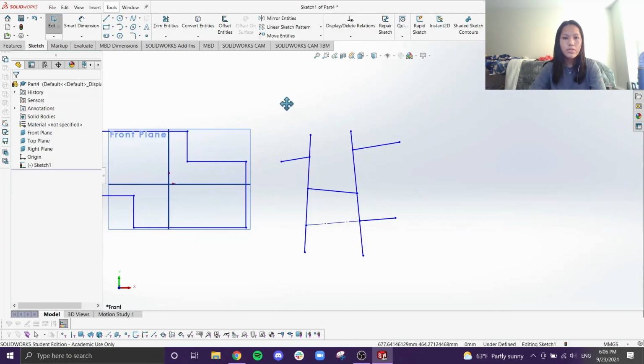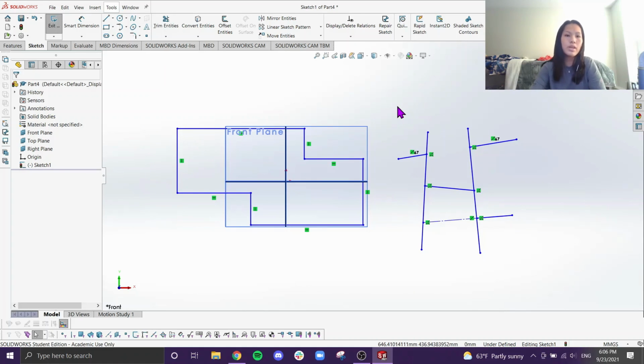So trim, offset, and mirror might not show up as commonly as your shape and general sketching tools, but they're really useful for making sketching faster and more efficient.